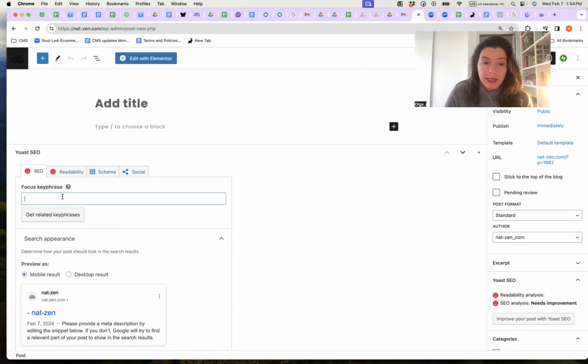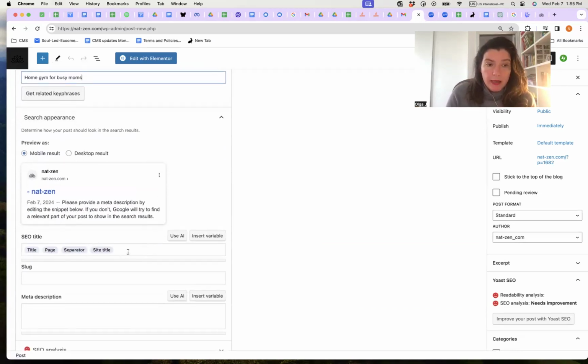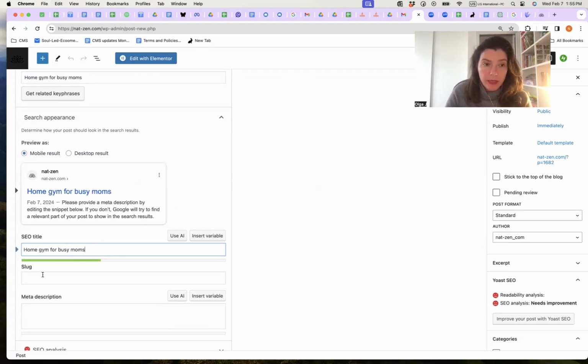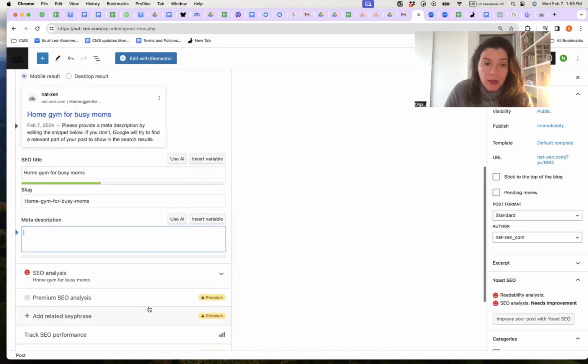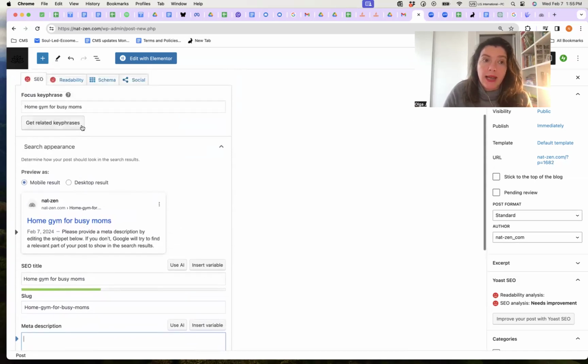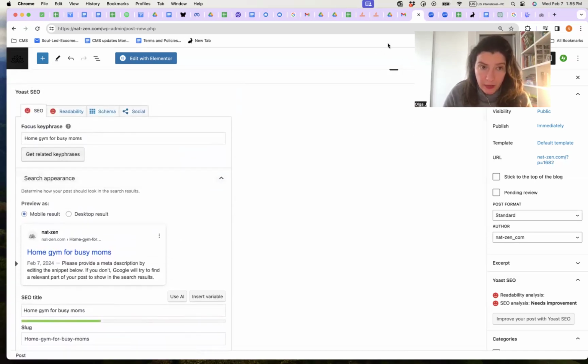So for example, we've selected the key phrase, home gym for busy moms, okay? Then your SEO title has to be exactly the same, home gym for busy moms, your slug should be also similar because that's your key phrase. The rest of the keywords it's going to pick up as well, but you want to make sure that you have one of these. Then you add your meta description. So we can actually ask ChatGPT to create this for us, okay?